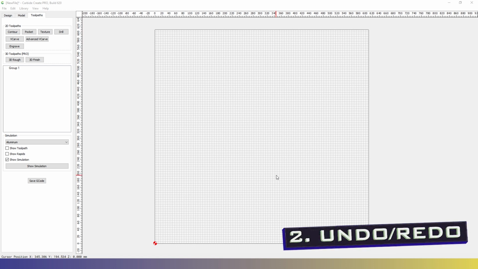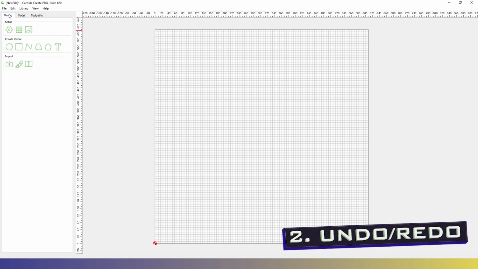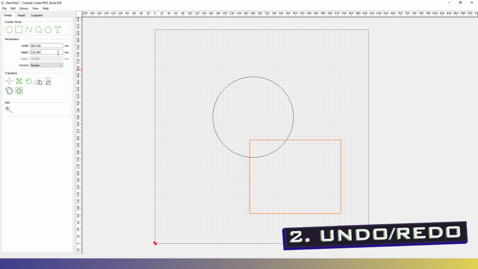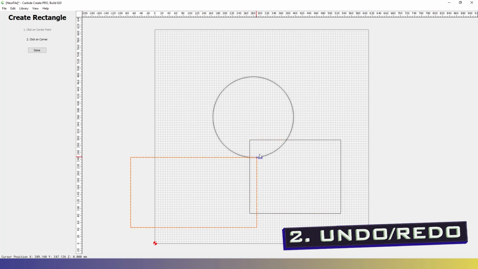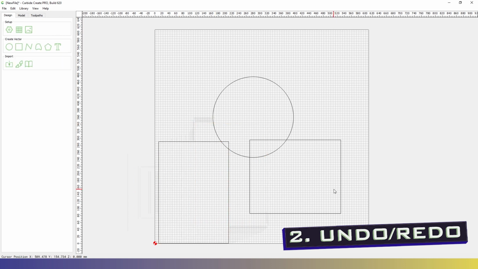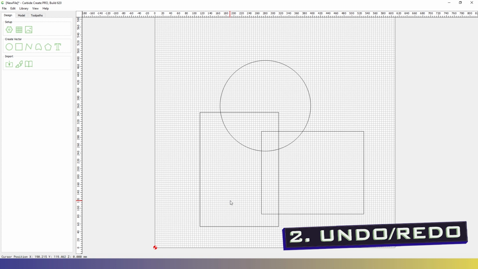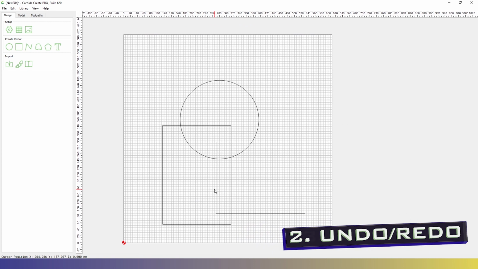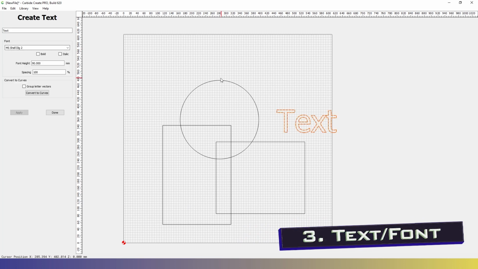Secondly, undo and redo. So let's come over here to design, make a circle, make a square, make another square, and Control Z to undo, or Control Y to redo. Now you can see it is leaving some artifacts around here. So that's probably just a beta glitch right now, but just zoom in and out and it'll get rid of those.